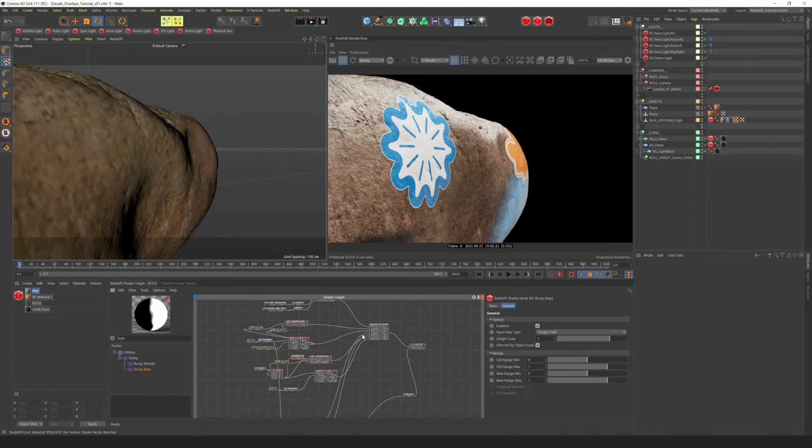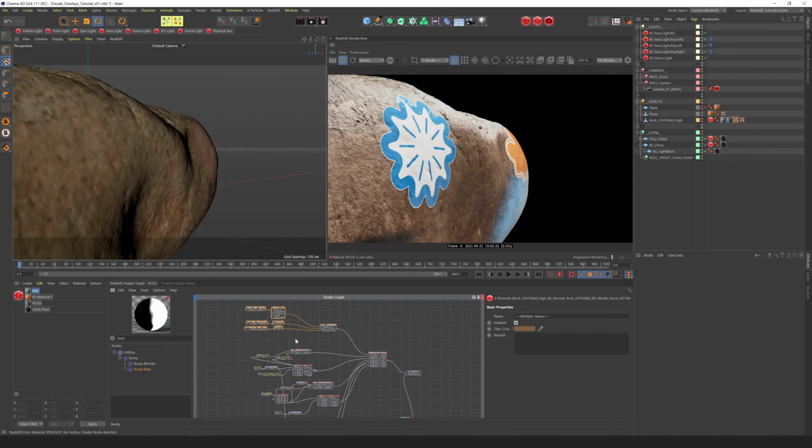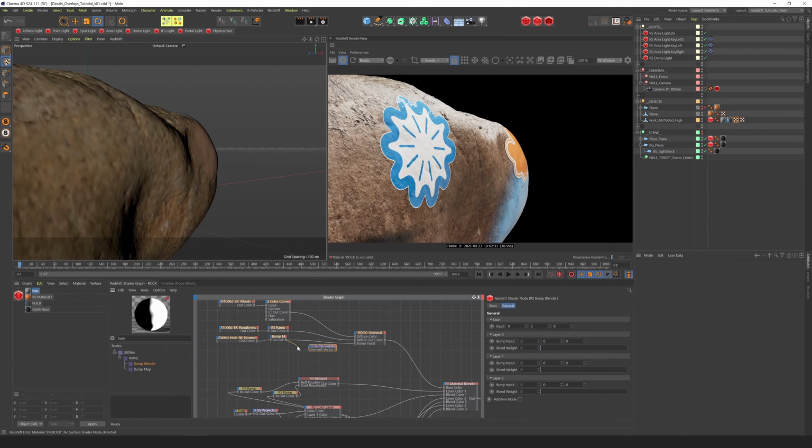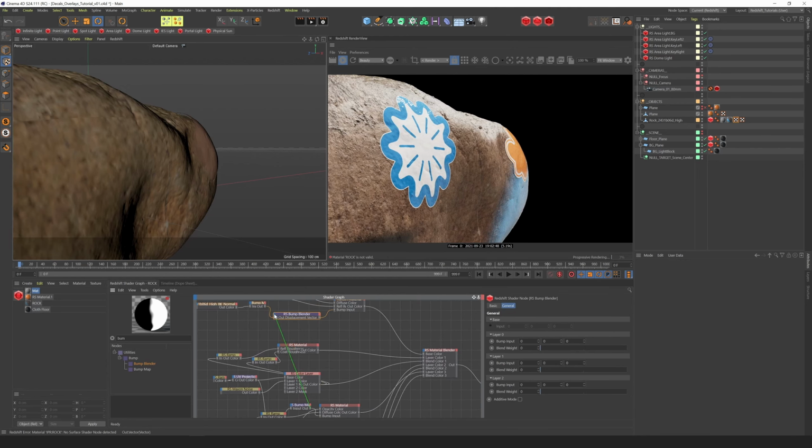Probably want to add this to the bump of the rock. Let's do a bump blender and do the regular as the base. And we're going to add the bump sticker to that and set it to 1. Let's see if we can get a little bit better bump out of it.